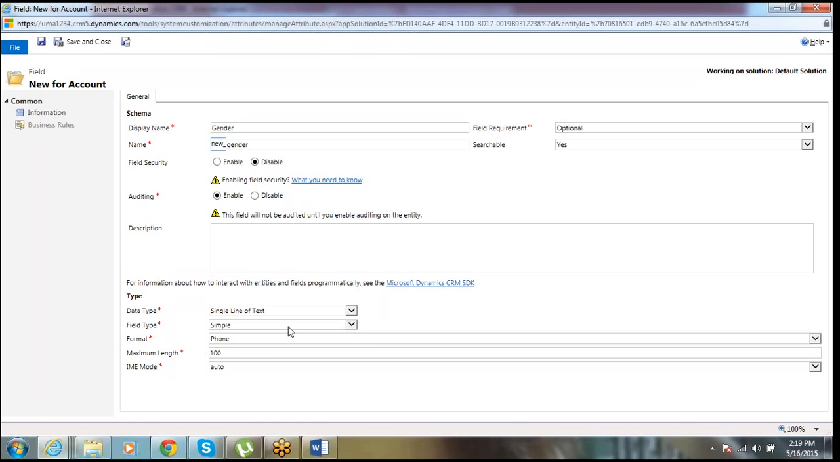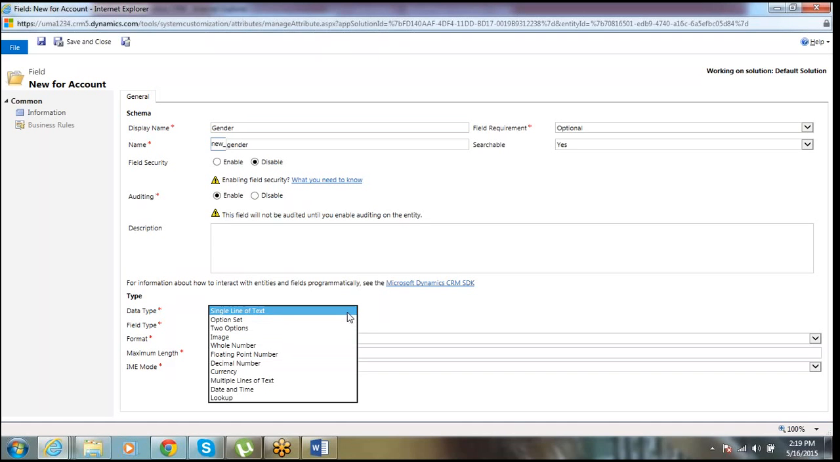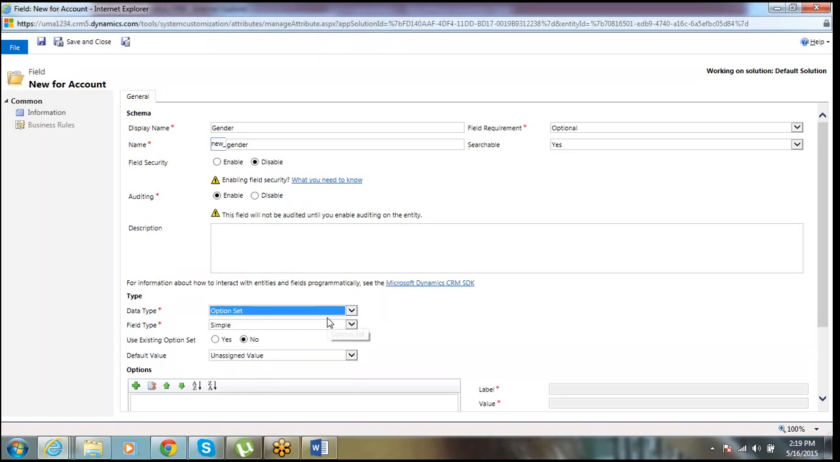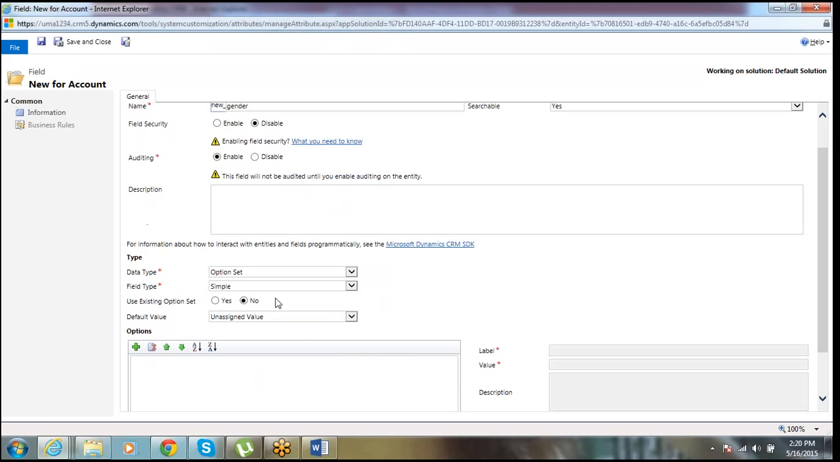So this is a single line of text. Okay, next if you see the option set. For example, I want to create a field like a drop down, so we will call it an option set. Here also we can see the calculated fields option.